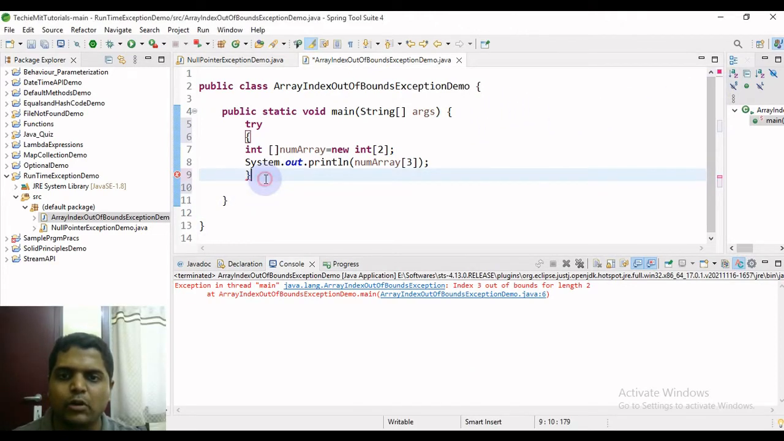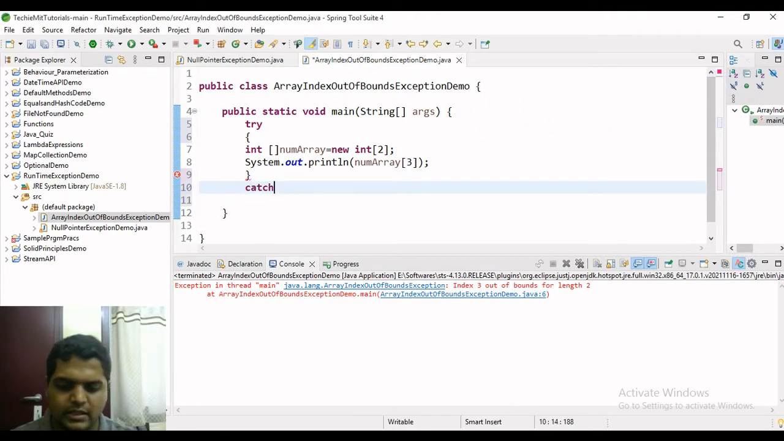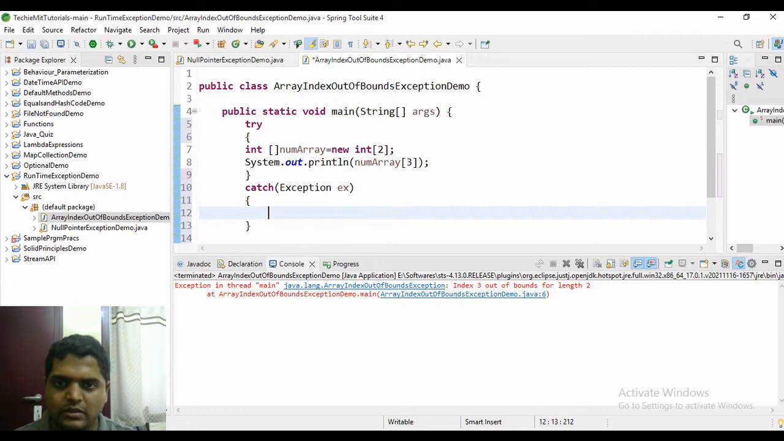To catch the exception, I should include the catch over here. I will catch the exception in the catch block. So I will write over here the null pointer exception caught. Sorry, array index out of bound exception caught.